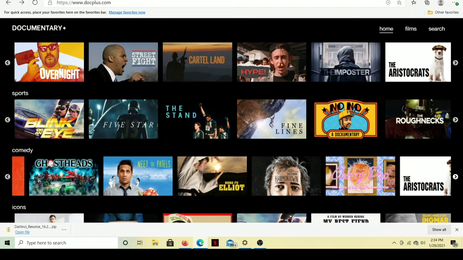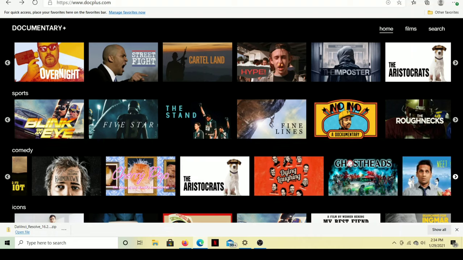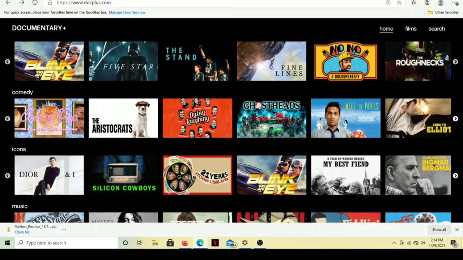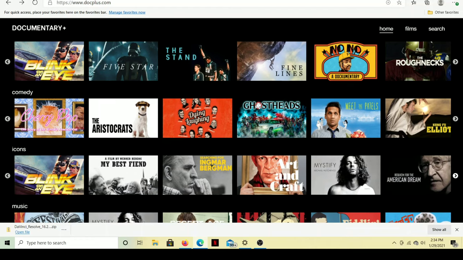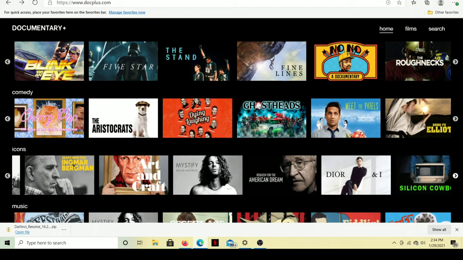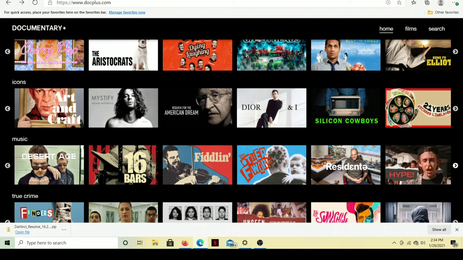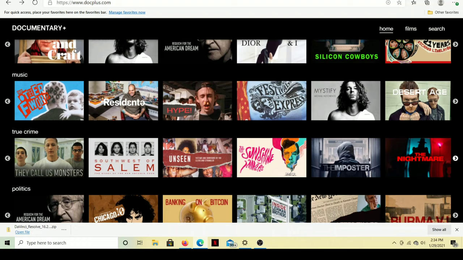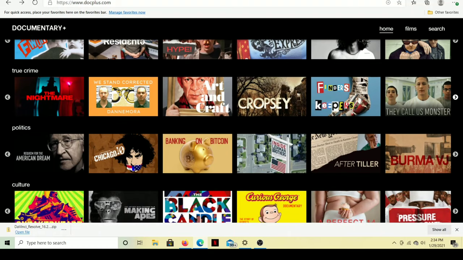Comedy. Meet the Patels. The Aristocrats. Ghost Heads. Kung Fu. Icons. Mystify about Michael Hutchence from INXS. And now our music section, some of those are going to be overlapping there. True Crime. And Politics.